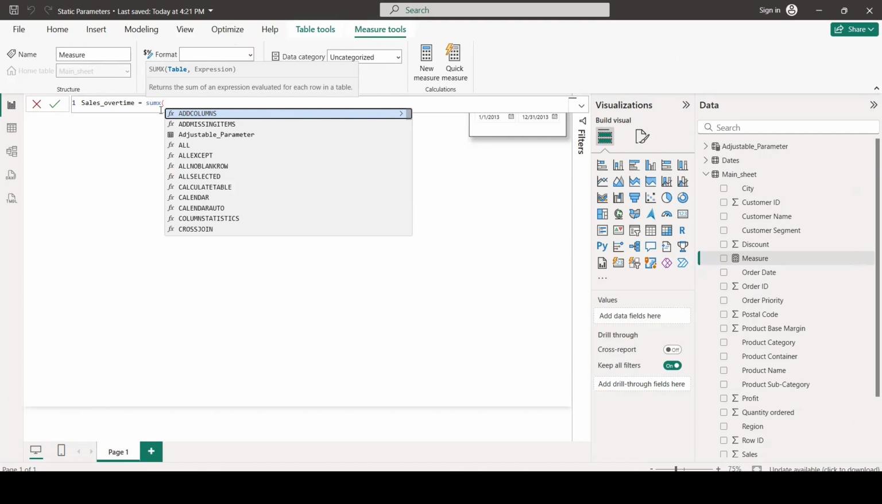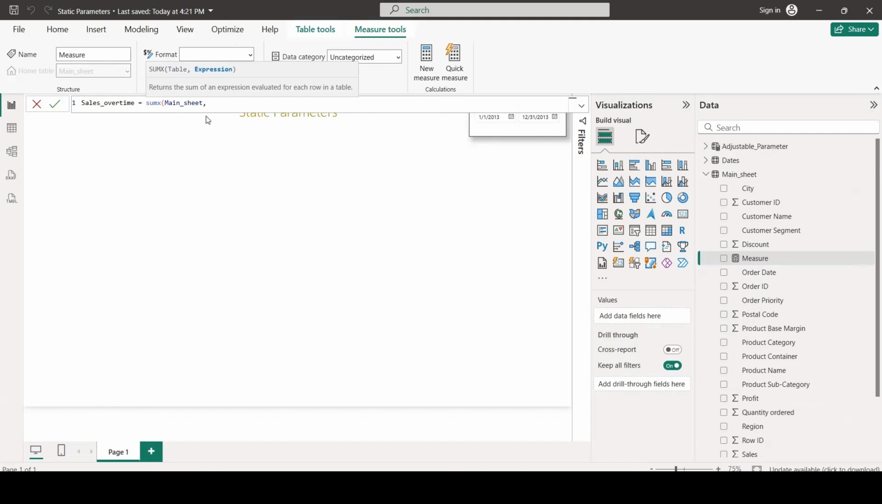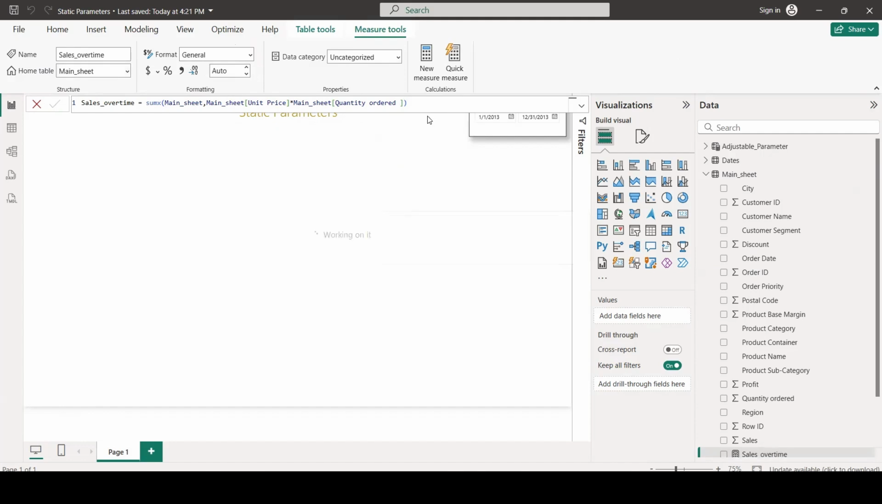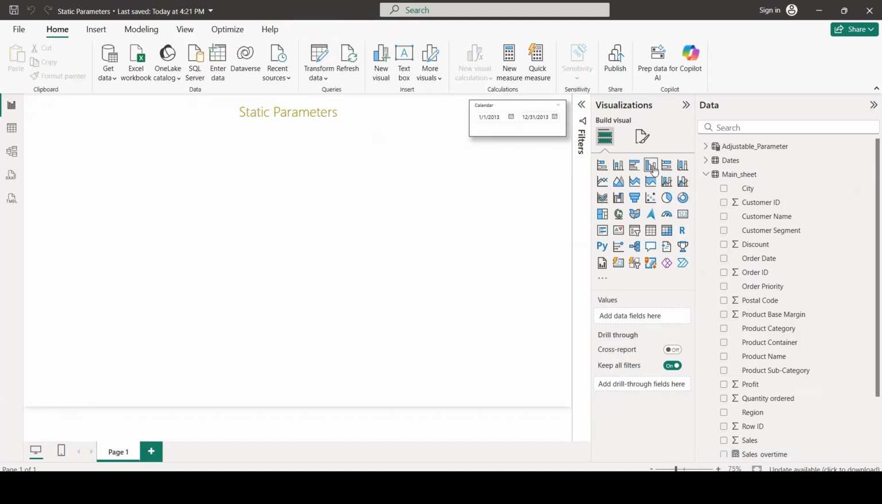So first I will specify the name of the table, in our case my sheet. Then I will say I need an expression where I want to multiply unit price with the ordered quantity, and for now I will leave it like that. So basically I will see the sales in money, in euro, let's say, and let's just build a graph now.